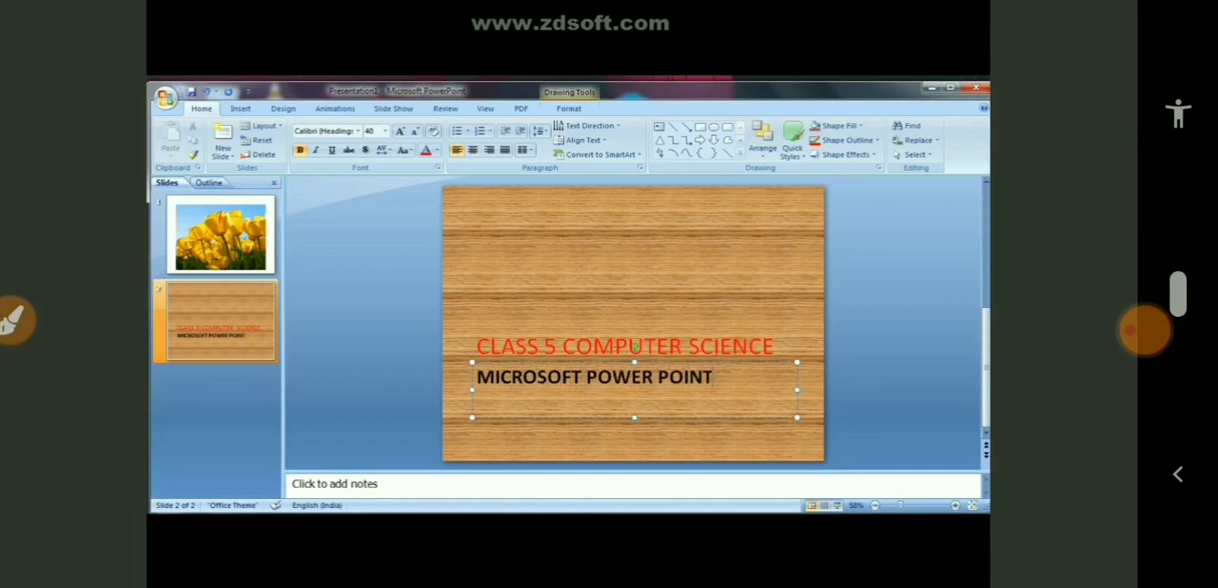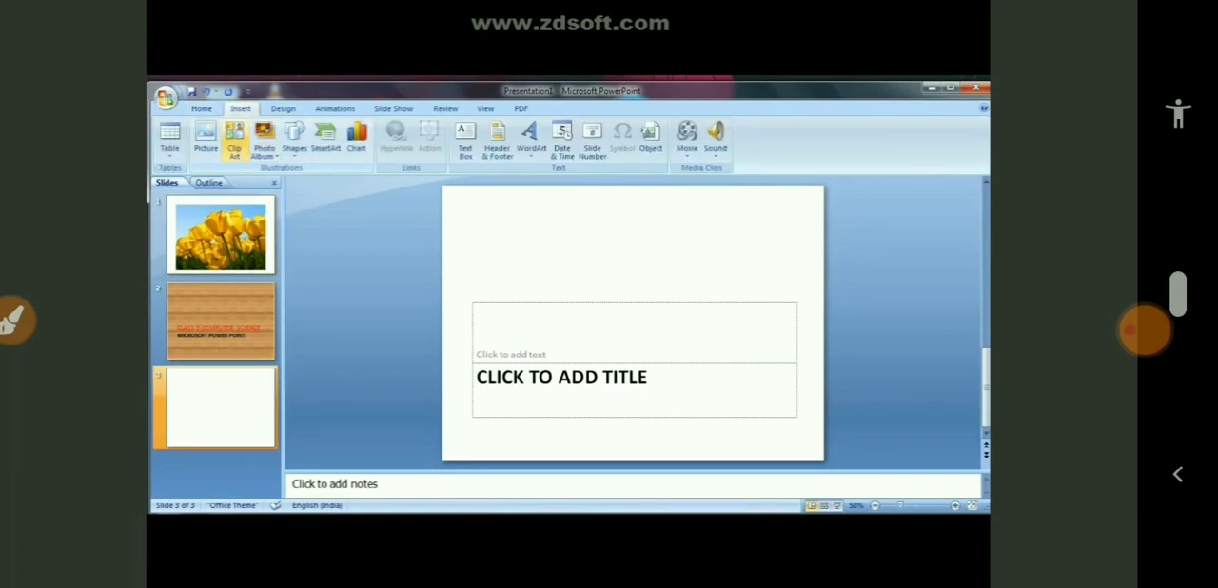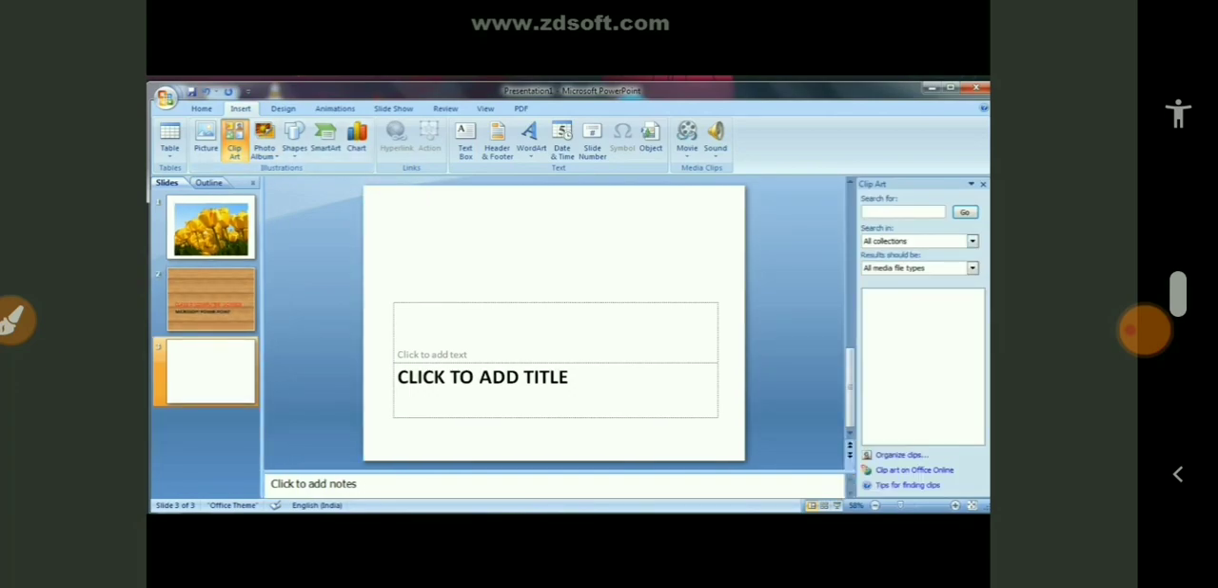Fine. So I have selected the first placeholder and written Class 5 computer science. In the second placeholder I have written Microsoft PowerPoint. So in this way you can apply text color changes, you can change the font size, font color, all the things you can do here also. Now insert a new slide. I want to add a clip art image. Fine. I have clicked and you can see on my right side the clip art window.